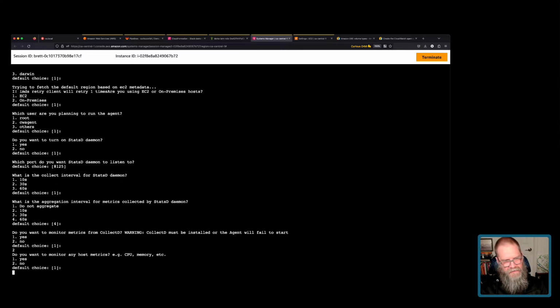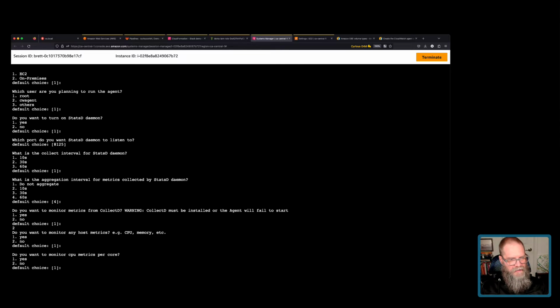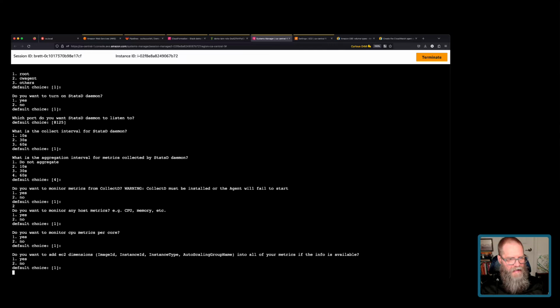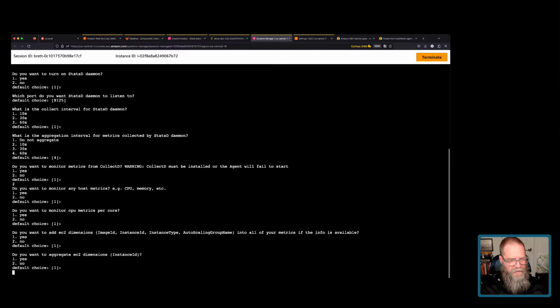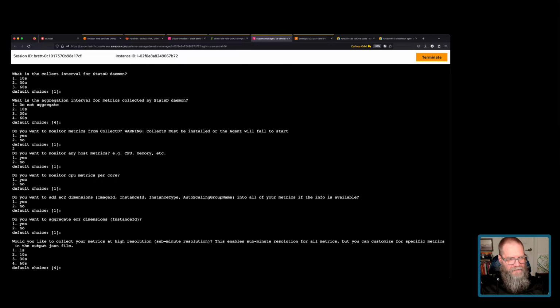That's why this agent is so important. So we're going to say, yep, we want to collect that. And again, do you want to monitor CPU metrics per core? Sure. Do you want to add dimensions into those metrics? Yes, we do. Do we want to aggregate those? Yep. And how often do we want to collect those metrics? Every 60 seconds is fine.